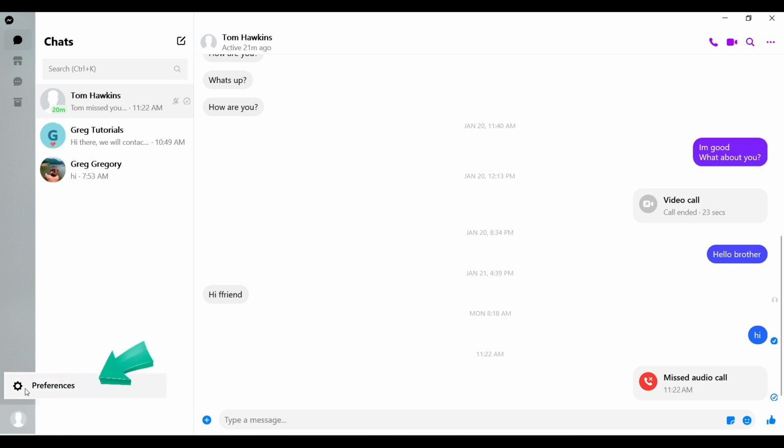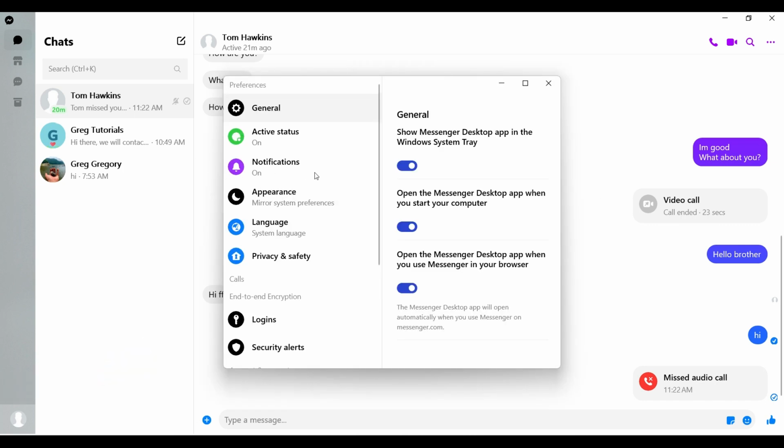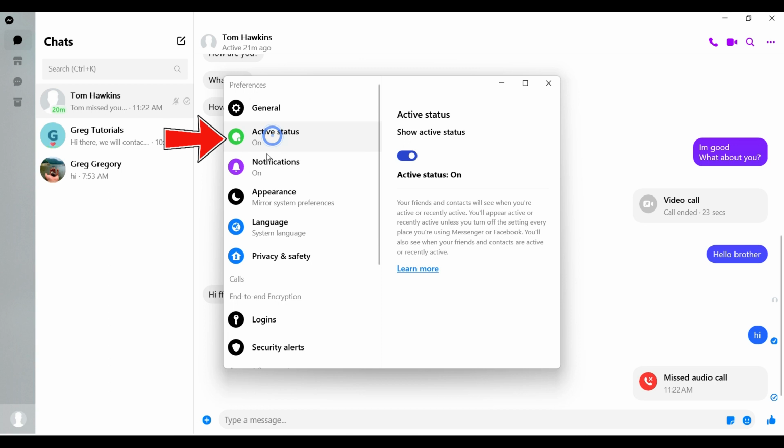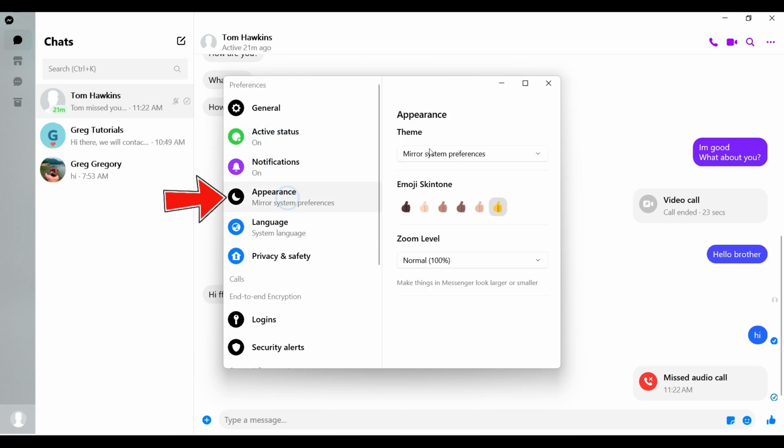Now a tab like this will open up. That's preferences. Again, click on it. Something like this will open up right here. Now among all these tabs, there's active status, notification, and finally, appearance. Right here at the very top, there's something like appearance theme, and below it here is a drop down.